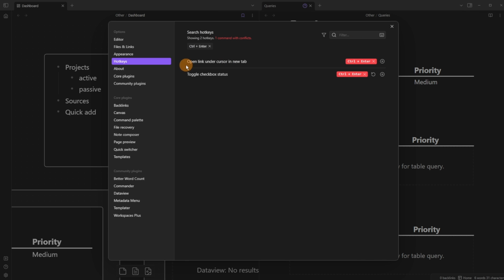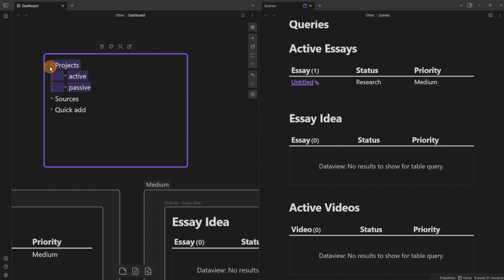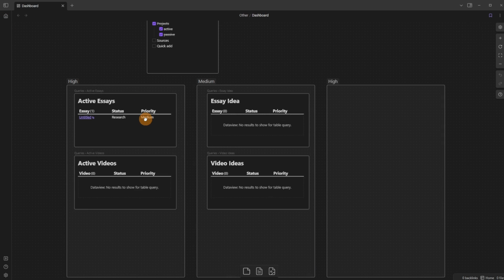What is it? Open link. Yeah, I don't use that. Get in there, Control Enter. Checkboxes, cool. Done. Probably should have done it for this as well. Enter, good. Right. Go home.